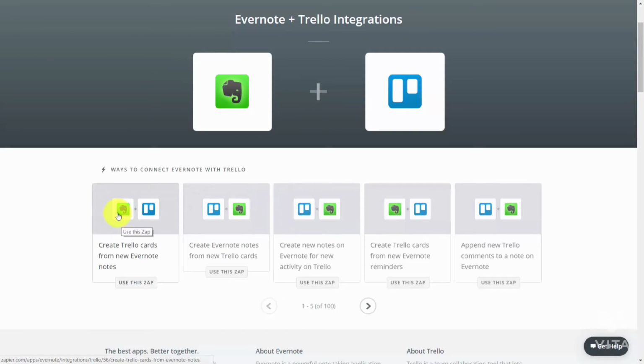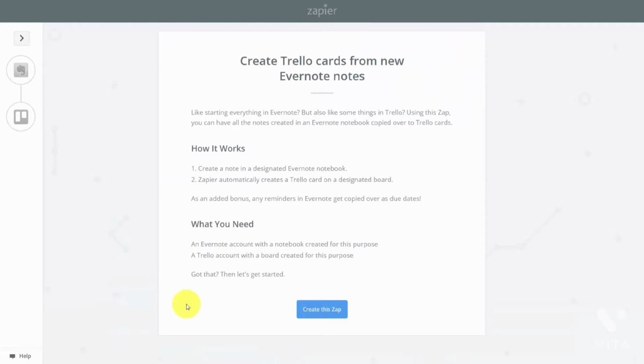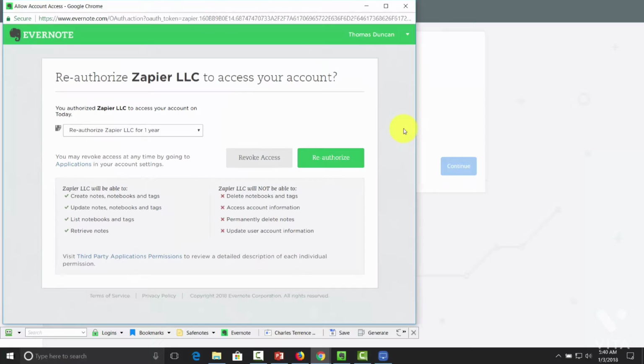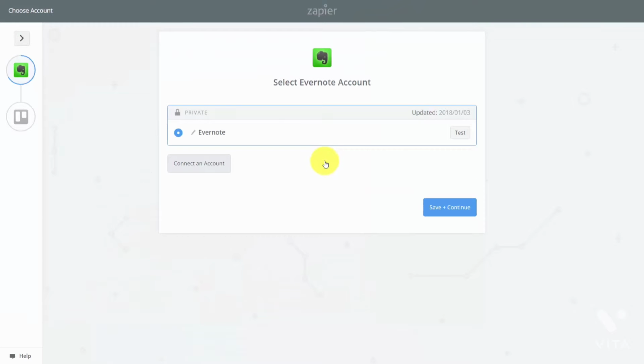So what we're going to do is click Use this Zap. Once we do that, we're going to click Create this Zap. We then have our Evernote trigger, and then we're going to select our Evernote account. Once again, we're going to reauthorize Zapier with Evernote. That brings us back to our Zap, so we're going to click Save and Continue after our test.